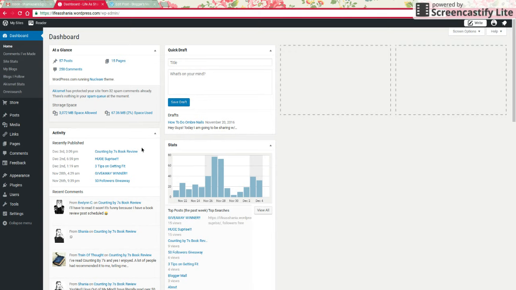It also gives you your storage space. You're allowed 3,072 megabytes of space, and I have used 67.36 megabytes, so that's 2% of the space used. Quick Draft is just a quick draft, basically. You write a title, click save, and you can do it later.